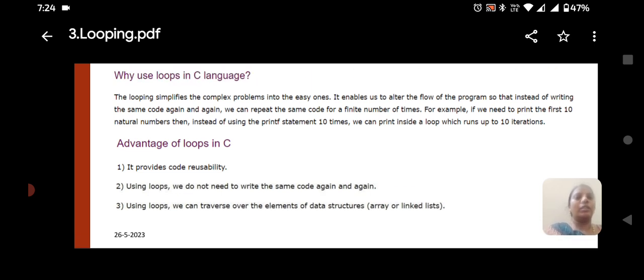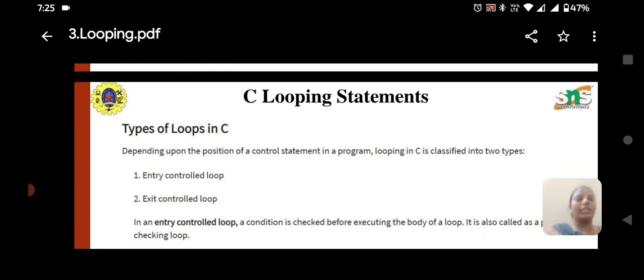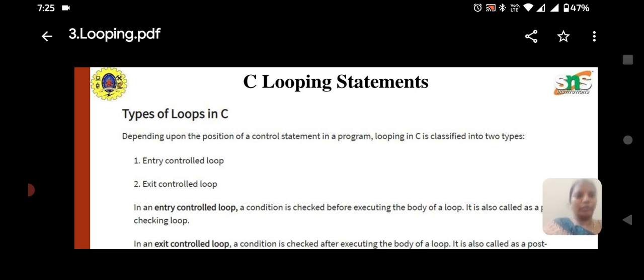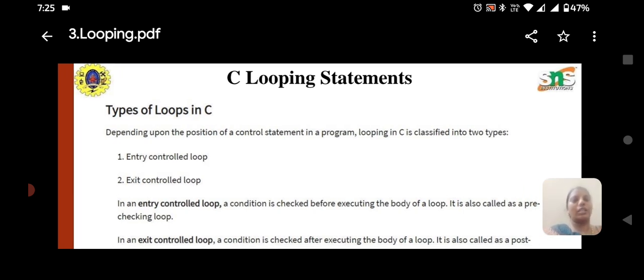Advantages of loops: the same thing, code reusability. Using a loop, we need not write the same code again and again. We can traverse over the elements of data structures like arrays and linked lists. There are two types of loops. One is the entry controlled loop and the other is the exit controlled loop.